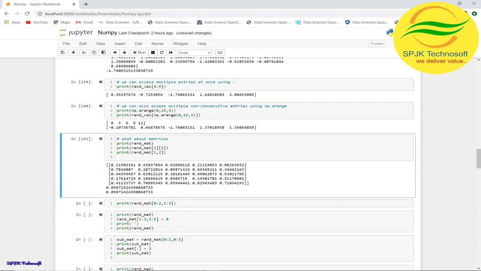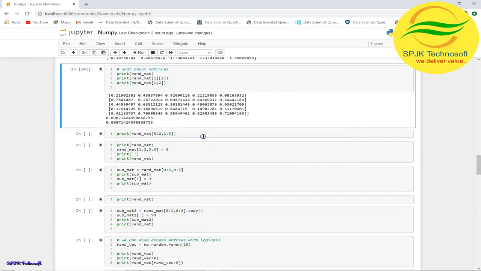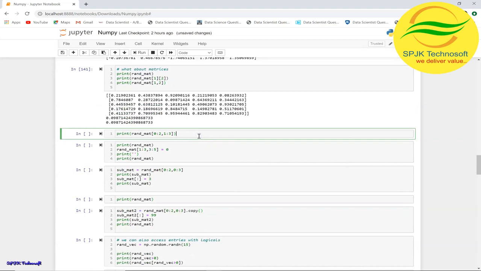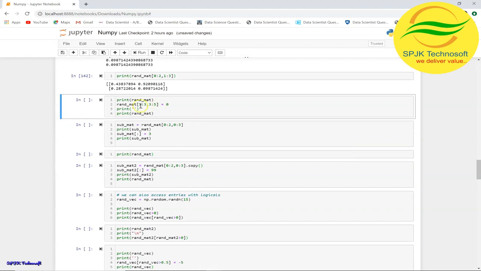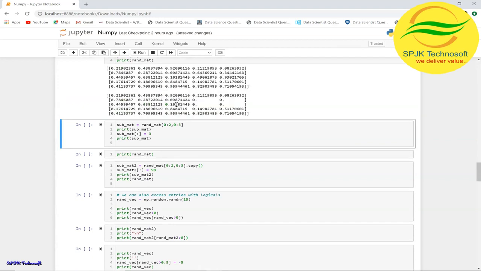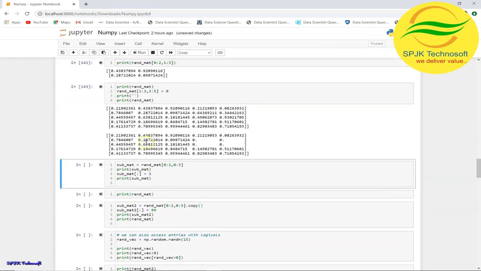Okay, same, we want 0 colon 2. This is slicing, and again 1 comma 3, and 3 comma 5 should be 0. So what I am assigning is that this value should be 0. And if you see this, the first one got printed properly. Now what I am doing is that I want 1 comma 3, 3 comma 5 should be 0.